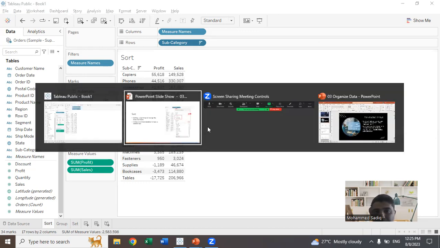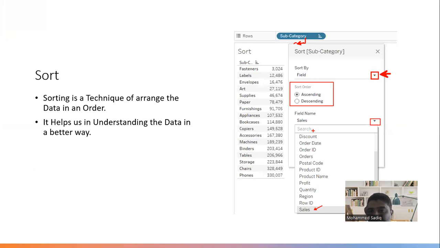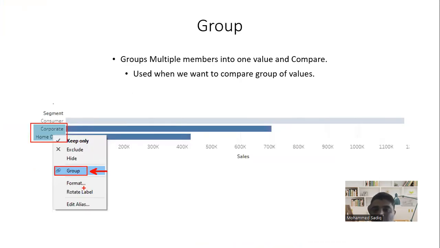So this is about sorting, how we arrange the data. Next is grouping. So what is grouping? Grouping is nothing but combining multiple values, and you want to compare them with the other ones.